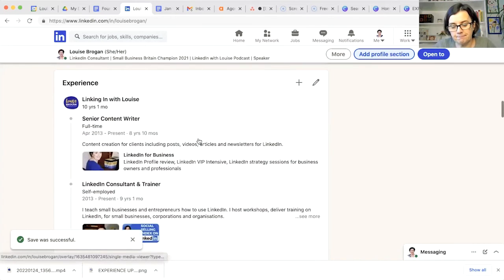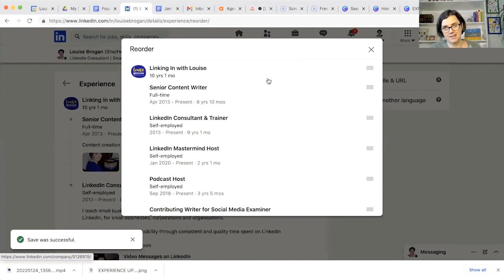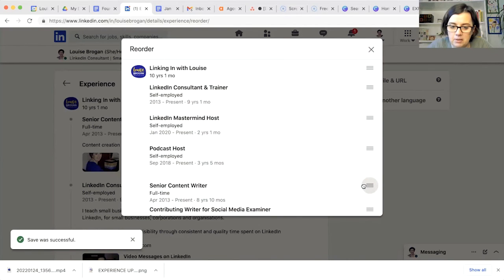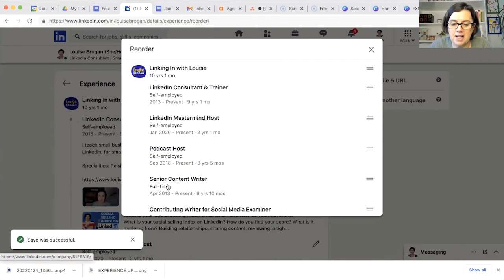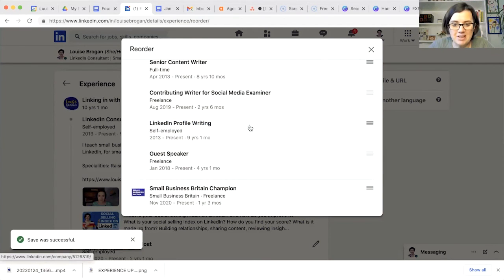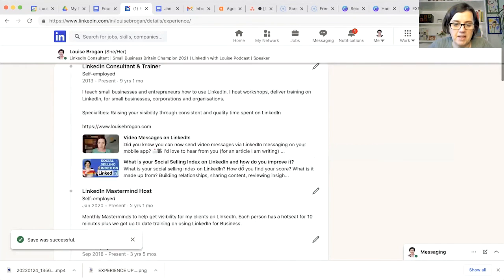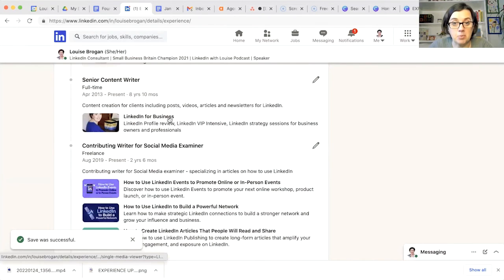So if we go in and click on the pencil here, what we want to do is, this is really handy, there's moving things around, reorder is the correct word. So I can say, all right, well, content writer, I'll pull that down below my podcasting. So I'm a consultant, I have a mastermind, a podcast, I'm a content writer, I write for Social Media Examiner, profile writing, I don't really do that anymore, guest speaker, and just click that, and we can see that information in here. So now you'll see that little link is pulled up in here as well.